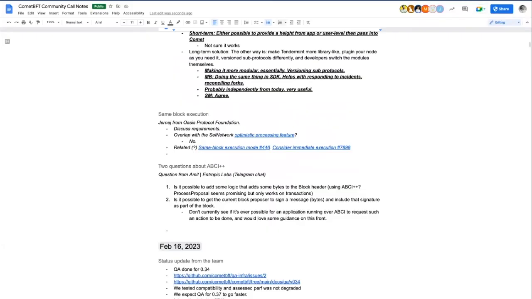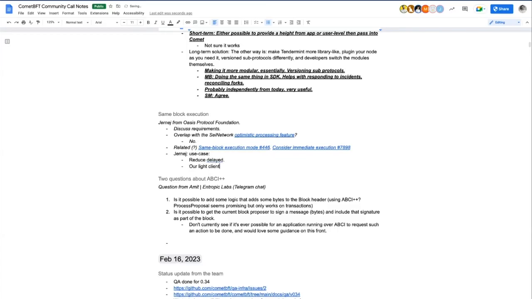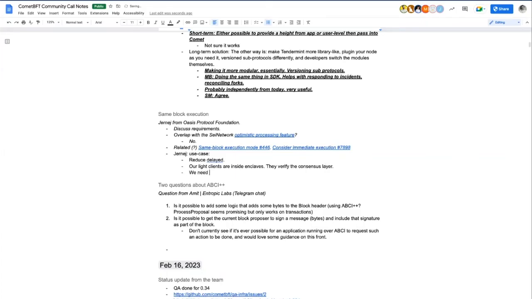Hey. Yeah, sure, I can do that. Hello, everyone. So basically the use case is just reducing the delay. We have light clients inside enclaves to verify the consensus layer. And currently we need to wait one extra block for state root finality. It would be really nice if we could get rid of that delay. So that's the main use case. Thank you.